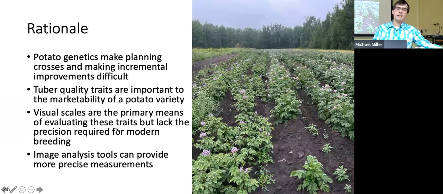So to summarize what I've gone over so far and give the rationale for my project: potato genetics make planning crosses and making incremental improvements very difficult. Tuber quality traits are important to the marketability of a potato variety. Visual scales are the primary means of evaluating these traits, but lack the precision required for modern breeding. And then image analysis tools provide the more precise measurements that we need.